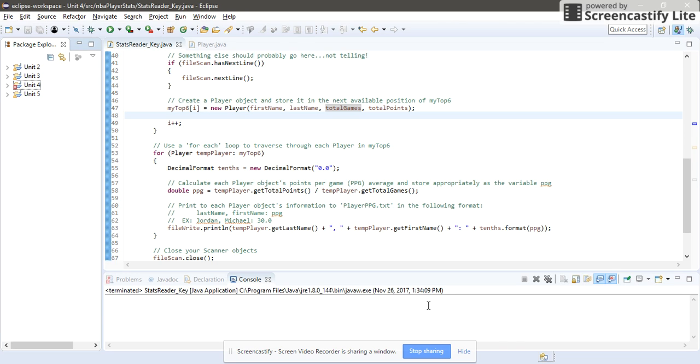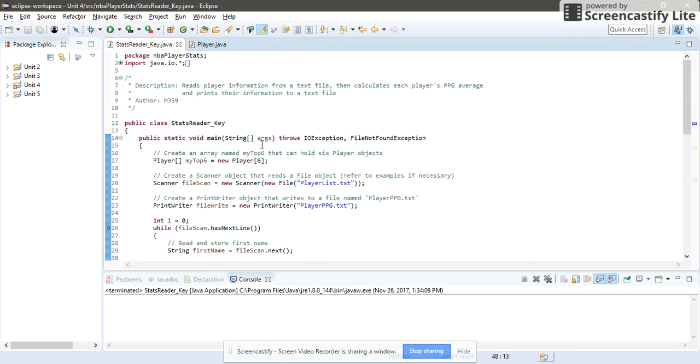Hi ladies and gentlemen, I wanted to give you guys a tutorial video on how to use the debugger in Eclipse. Right now I'm looking at a file that we actually used a while ago. This was our stats reader file, where we read some stats on NBA players and then just kind of printed out some stuff.